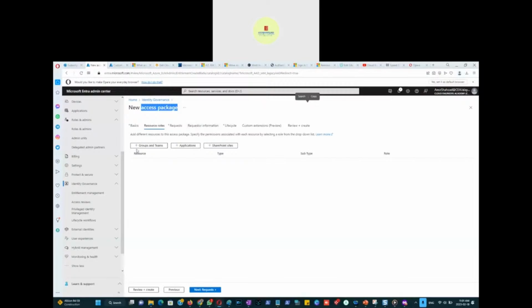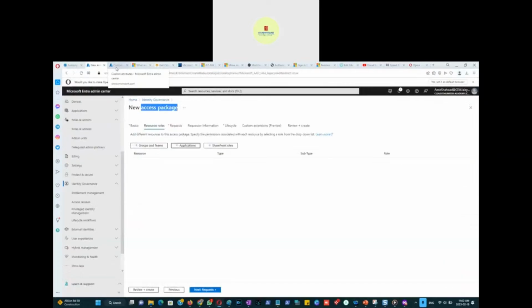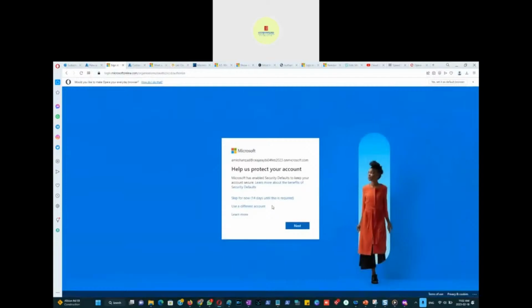Suppose I go for applications, and if I click see all applications, I hope I have no application. Okay, let me quickly create an application. How do I create an application? I'm just going to go here to Azure Active Directory, add an application there, and then come back to the access package. I'll right click and duplicate this tab, get a simple application. Okay, skip for now.